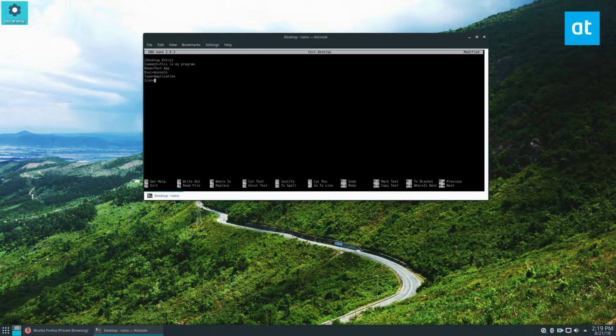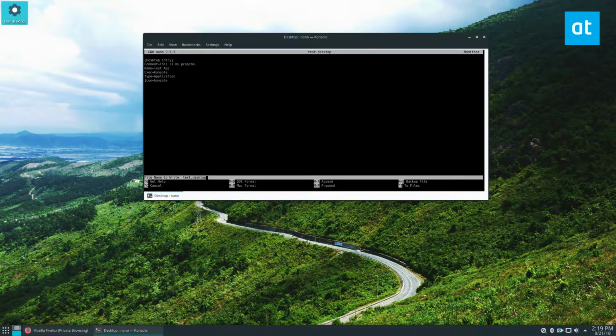I can type in the name of the program, and if the program is installed, it'll find the reference to the program in the icon set. Or you can load in your own custom icon, and we set that up in the description in the link below. But for this case, I'm just going to do console, and then I can click Control O, save it up.